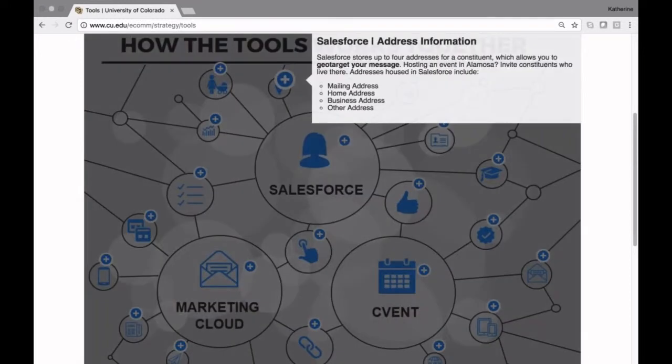Additionally, Salesforce also contains address information. This includes mailing address, home address, business address, and other address for all of our contacts, which means that we're able to target and leverage that information when looking to send communications. For instance, if I'm looking to host an event for folks in the Boulder area, and I'd like to invite alumni within a certain 20 zip codes, we're able to leverage the zip code fields within all of those address components to do that.